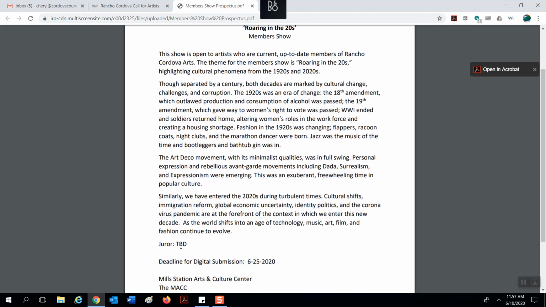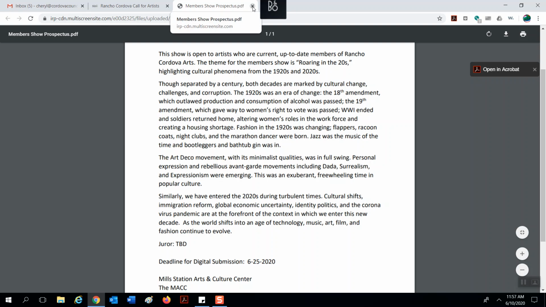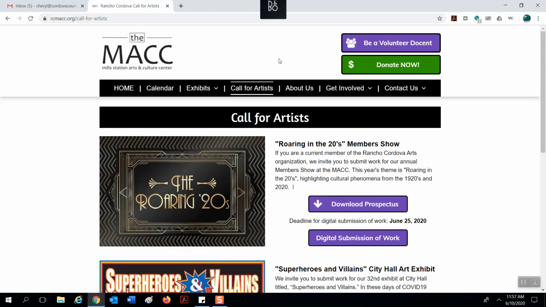Now down here it says the juror to be determined, TBD. That is actually not true now. We had a couple jurors fall through, but we have the Director of Education at the Crocker, Mallory Marsh, who will be our juror for this show. So she and I will be looking through your submissions in a Dropbox and selecting works. Now I will tell you that if your work, once you've been accepted and you come to drop it off, does not look like the picture in which we accepted, we have the right to refuse the work.